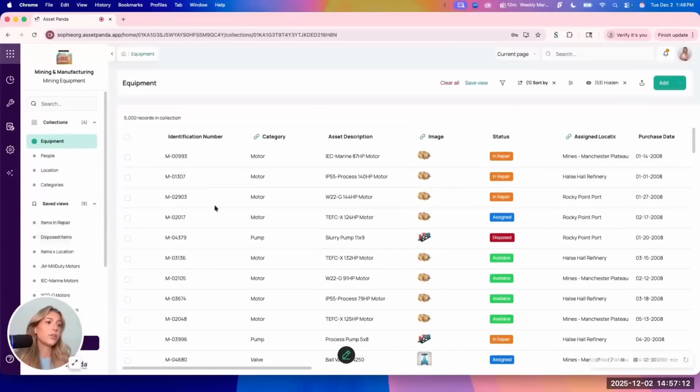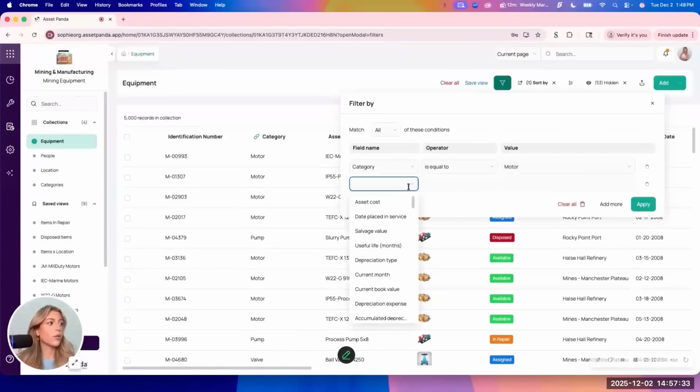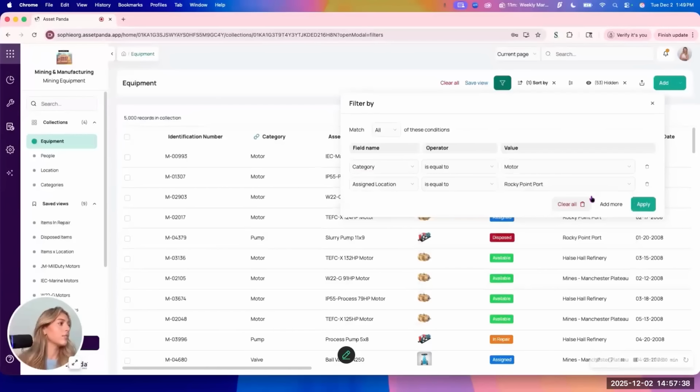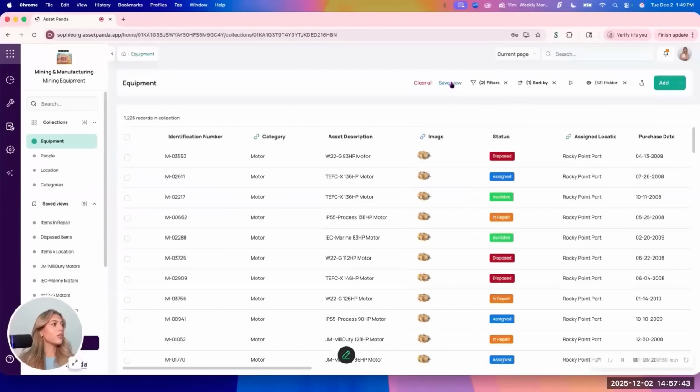For this one in particular, they had 5,000 records, so that's a lot to keep on hand. They wanted to create pretty easy ways to view their assets and make decisions quickly. You can do that within Asset Panda with stacked filters. So if, for example, I want to specifically look at motors within my Asset Panda account. Motors is great, but I want more granular reporting. I want to know motors that are specifically at my Rocky Point location. So these are all of my Rocky Point location items, all of my motors.